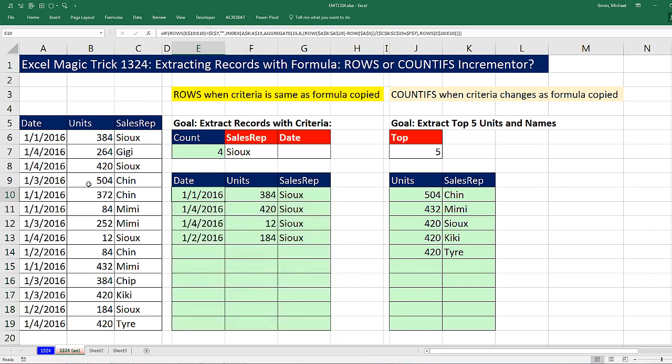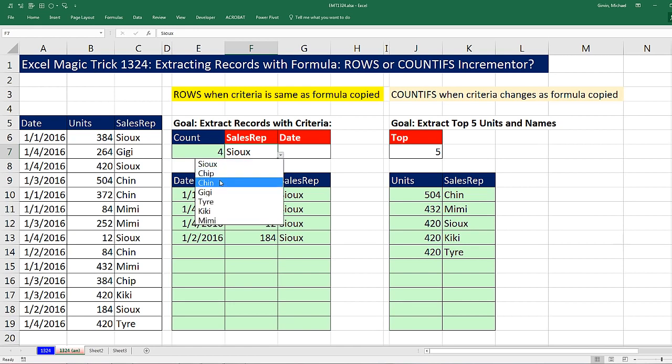We have a data set, and here's our condition. If I change the criteria here to Chin, instantly a new set of records is extracted. This is the situation when you want to use the ROWS function because the criteria is the same as the formula is copied. As we copy the formula down, the criteria is always Chin.